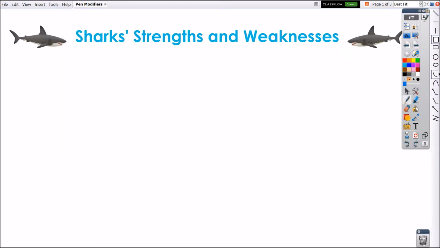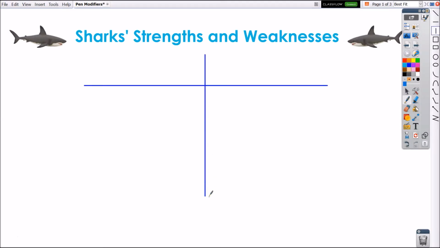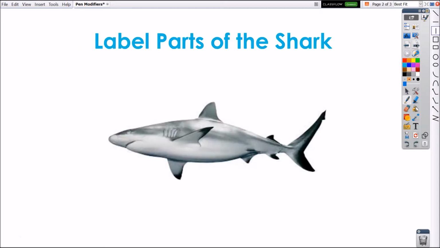A new menu will appear next to your main toolbox and offer you a variety of lines and shapes. Select any of them to begin to create your annotation. For instance, perhaps we need a quick T-chart to brainstorm strengths and weaknesses. Or we can use pen modifiers to indicate some areas for students to label.